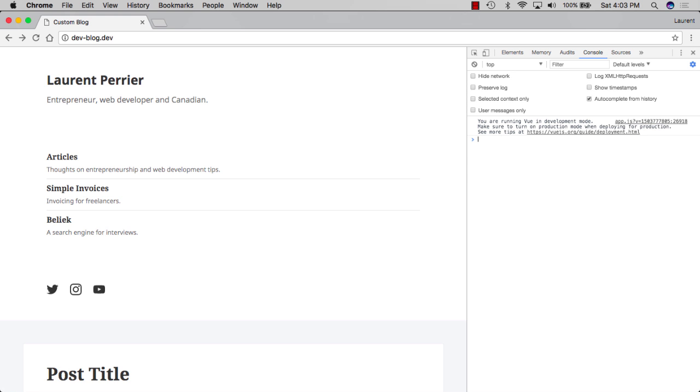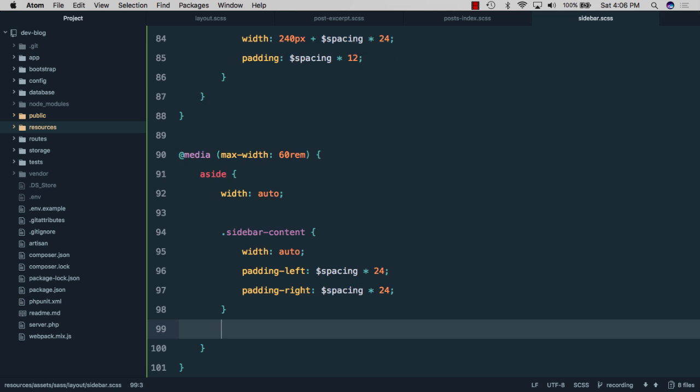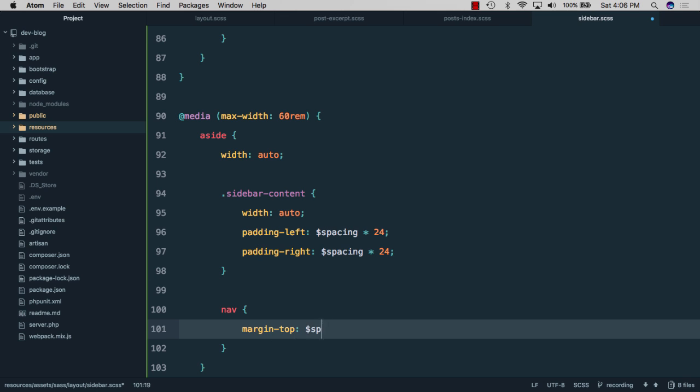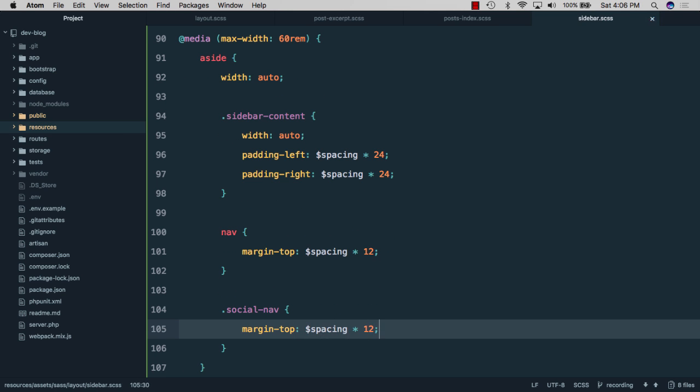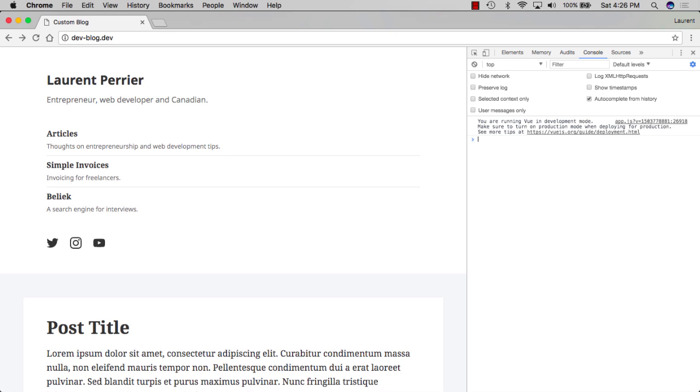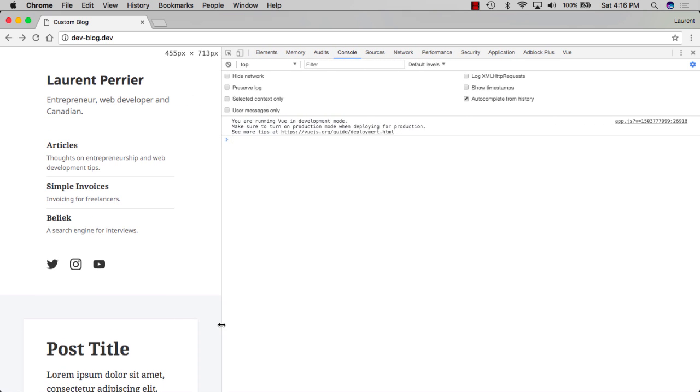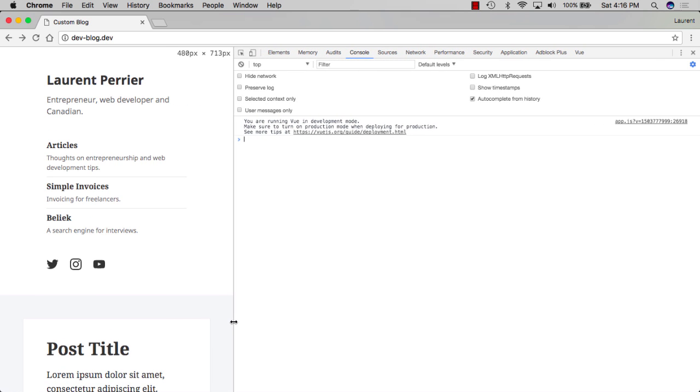So this is much better, but I think there's too much space in between each element of the sidebar that's now a header. So we'll go back to the SCSS file and we'll change the margin top on the nav element and also on the social nav element. And as you can see, it's now a little more compact. So this is good for 960 pixels, but if we resize the page down to 480 pixels, which is a popular size for mobile phones, we can see that there's again too much padding.